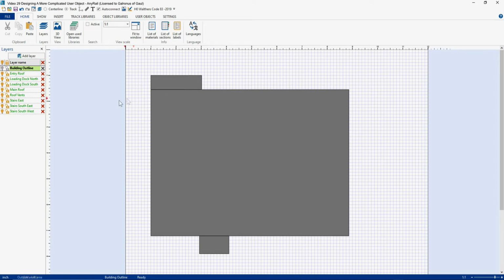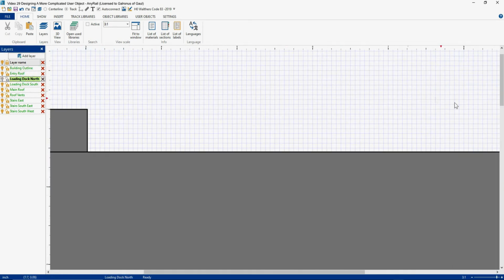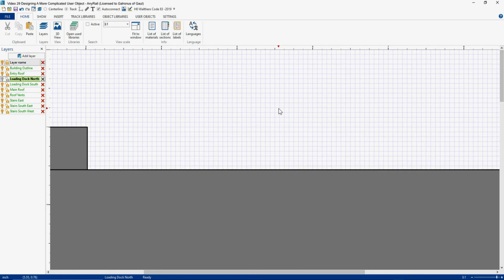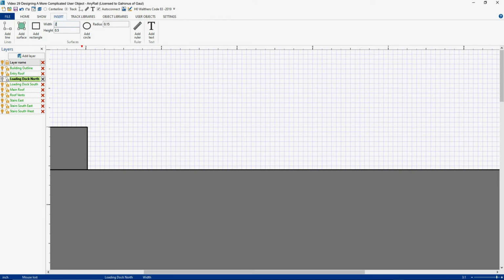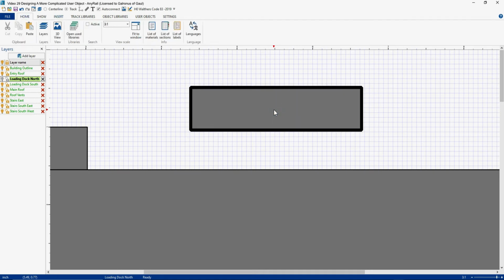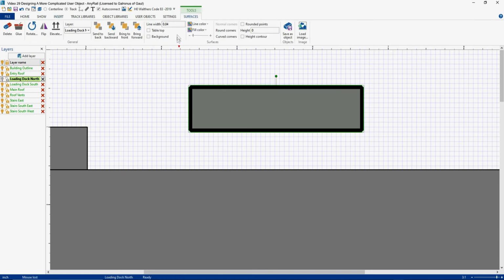So let's go over here and make loading dock north our active layer. Now we'll zoom in up here, and we'll go to Insert. We'll type in the dimensions, come over here, hit Add Rectangle, and let's put that rectangle in. And there it is. Okay, let's go change the line width, and that's something we're going to be doing a lot in this drawing.